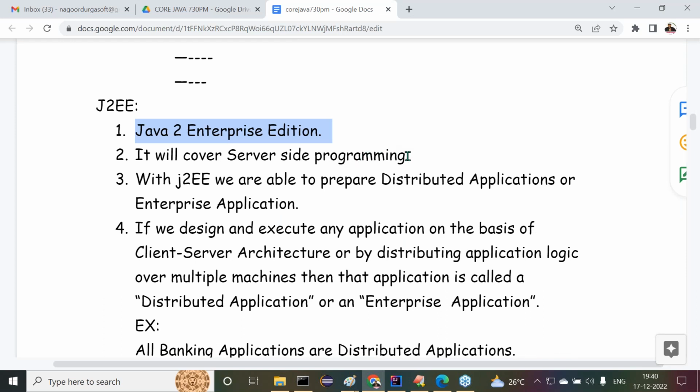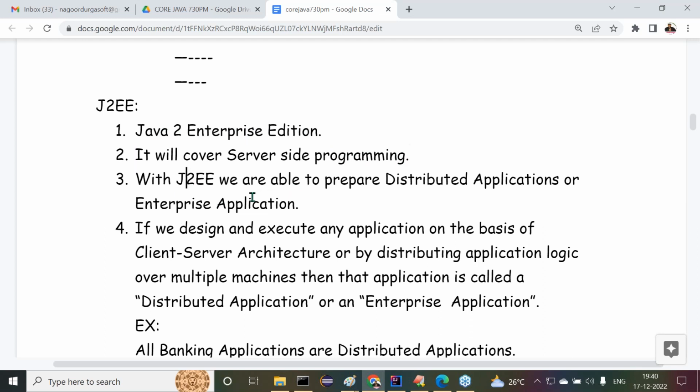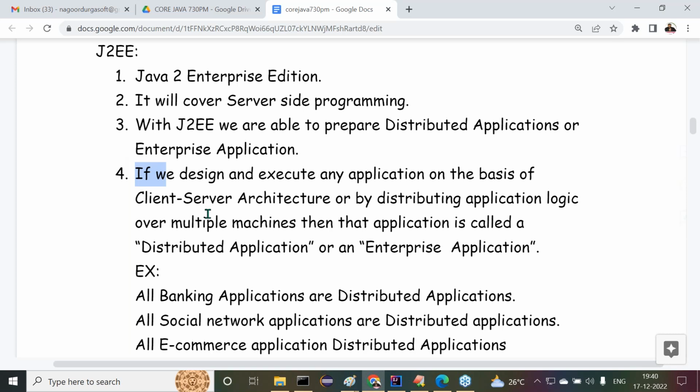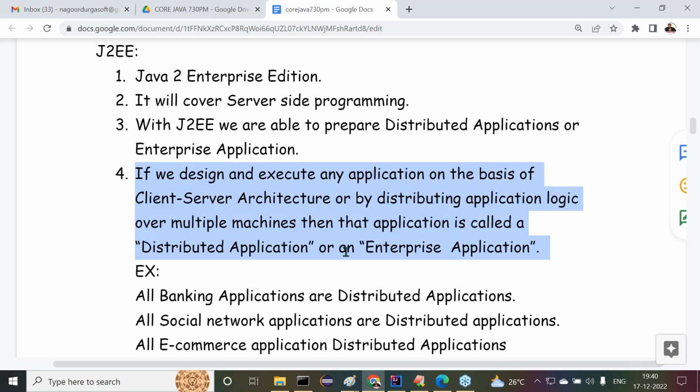Then we have J2EE, Java 2 Enterprise Edition. It will cover server-side programming. With J2EE, we are able to prepare distributed applications or enterprise applications. What is the meaning of distributed application or enterprise application? If we design and execute any application on the basis of client-server architecture or by distributing application logic over multiple machines, then that application is called a distributed application or an enterprise application.